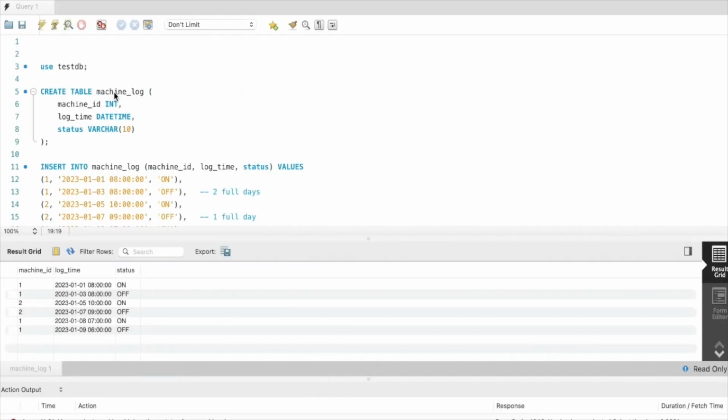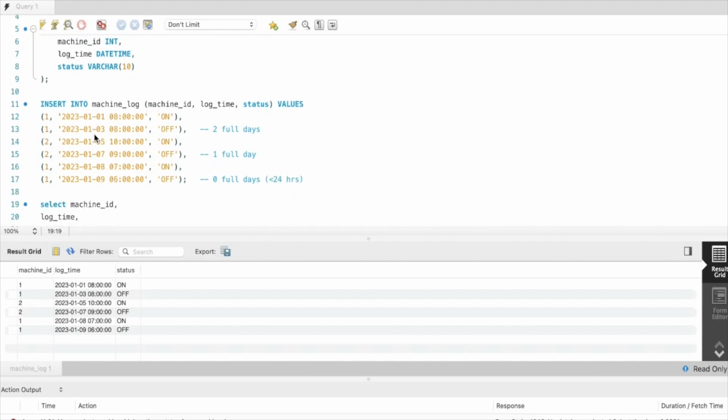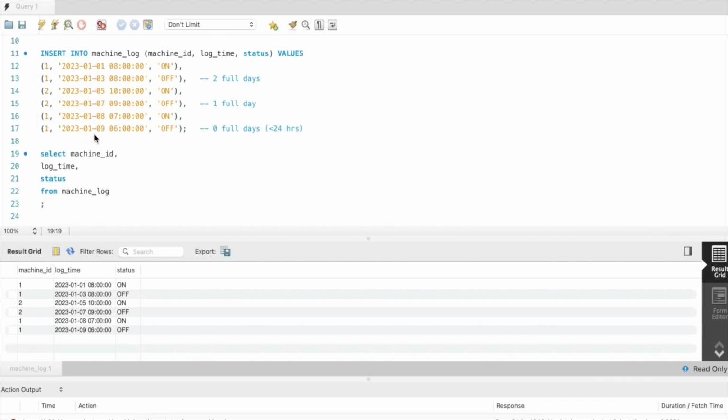Here is our create statement. Our table name is machine logs. We have 3 columns: machine ID, log time and status. And here are our insert statements. And here is the select table statement. Let me run this.